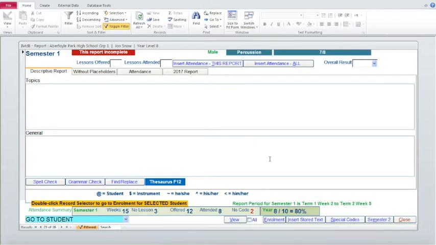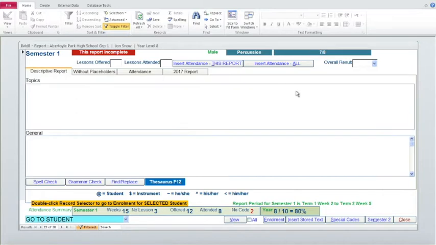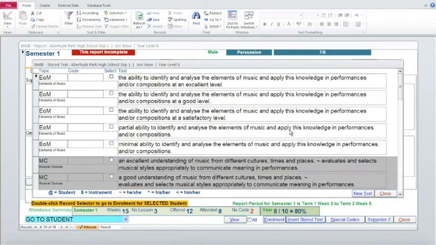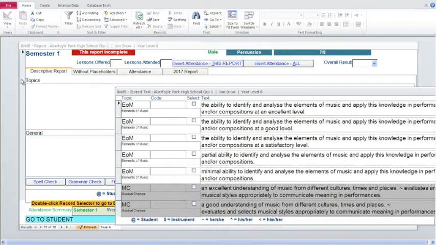We can quite simply start putting the stored text in. I just mentioned the previous report here, 2017, that will be available. It's not here because John Snow was not around last year. He's a new Year 8 student who's just arrived, so he wouldn't have a report from 2017. So here we go with the Australian Curriculum comments. This window will pop up when you click Insert Stored Text. I suggest that you just move that so that you can see the topics coming up here.